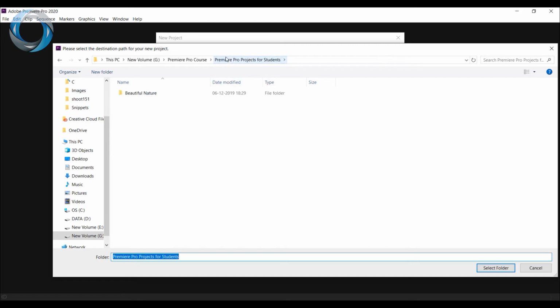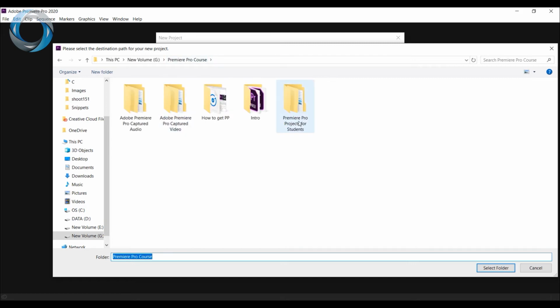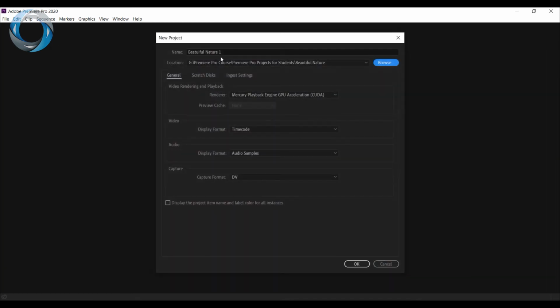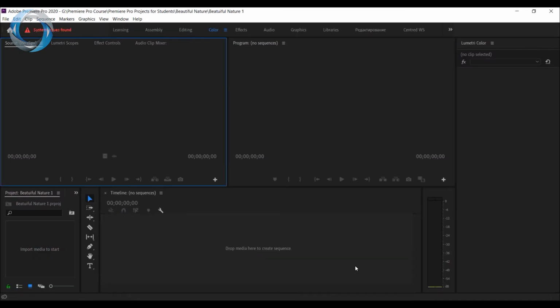And it always is good to be organized. So you can see I've put this all in a nice way under Premiere Pro course, Premiere Pro projects for students. And under this is a folder called Beautiful Nature. This has all the clips also, as we'll see later on. Right now, I'm just going to select this folder, and under this folder, this project will be saved as Beautiful Nature 1. The rest of the things you can just keep the same. It does not really matter. Once you click on OK, you're going to see something like this.